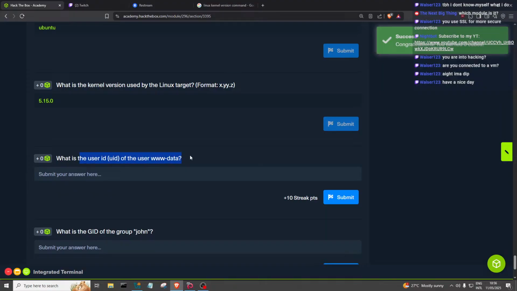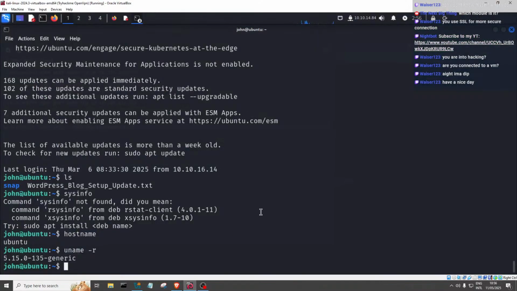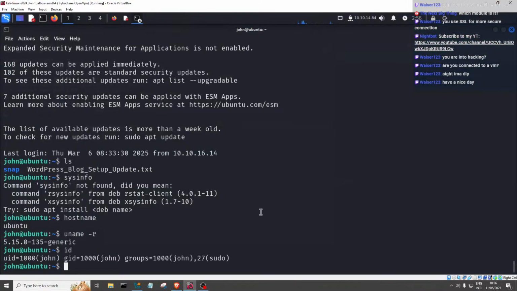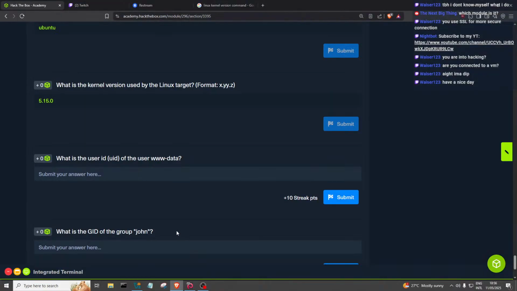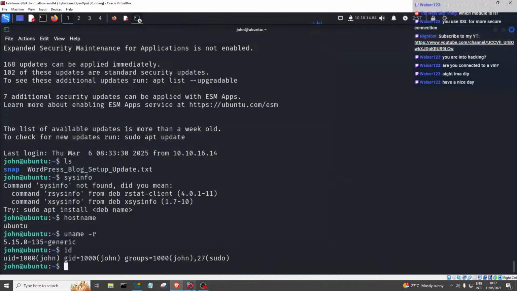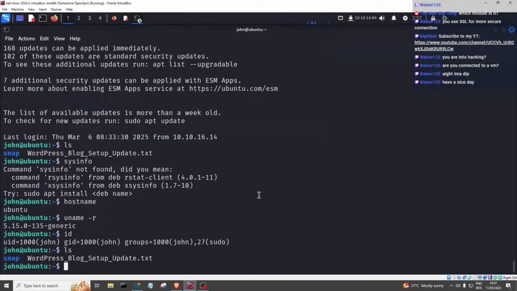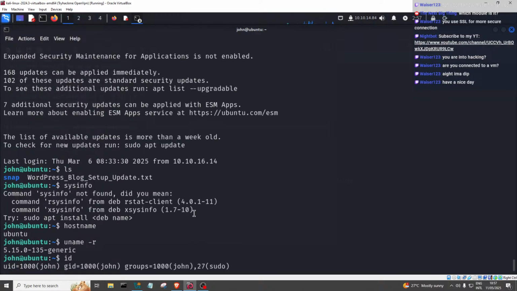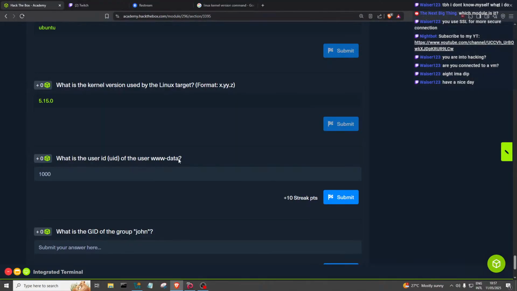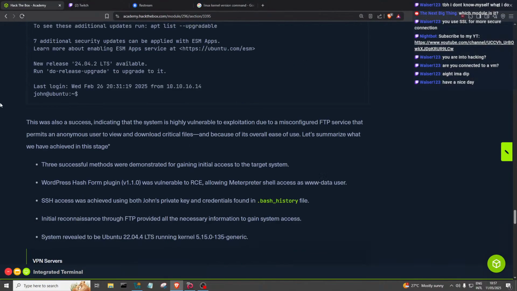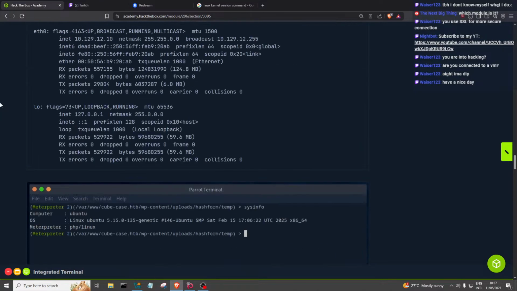Nice. What is the user ID? So let's just type id. The user ID is 1000, which I think is just the usual thing, right? No. Oh, www-data. Hold up. ls. How do I find the user ID of the... Hold up. Let's see how we're going to find that here. It should probably tell us how to find it.